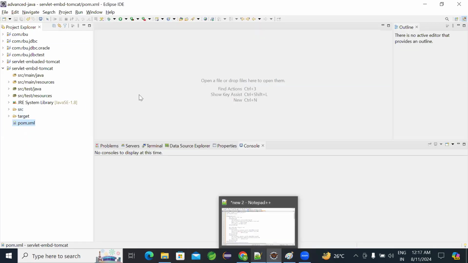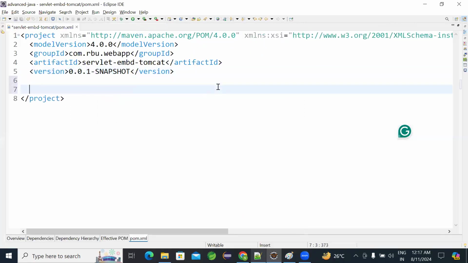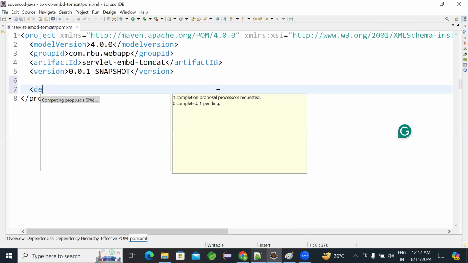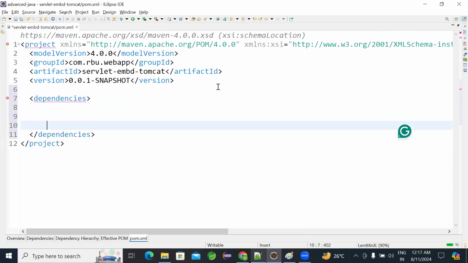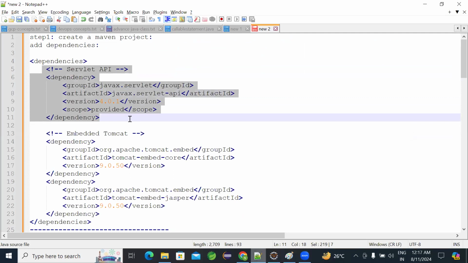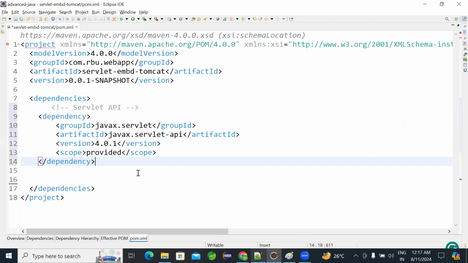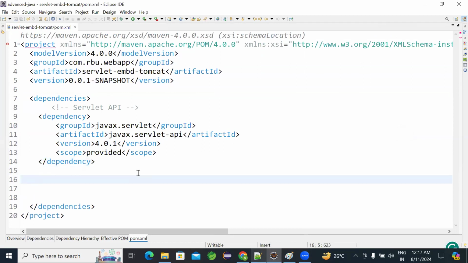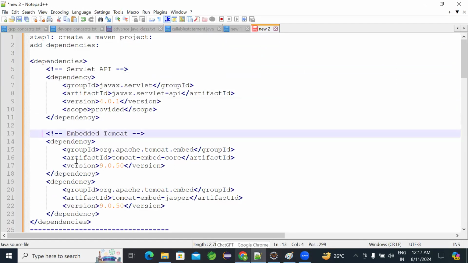Now add your dependencies. Open the pom file. Add dependencies. First dependency, servlet API. Servlet API dependency is added. Next, embedded Tomcat dependency.